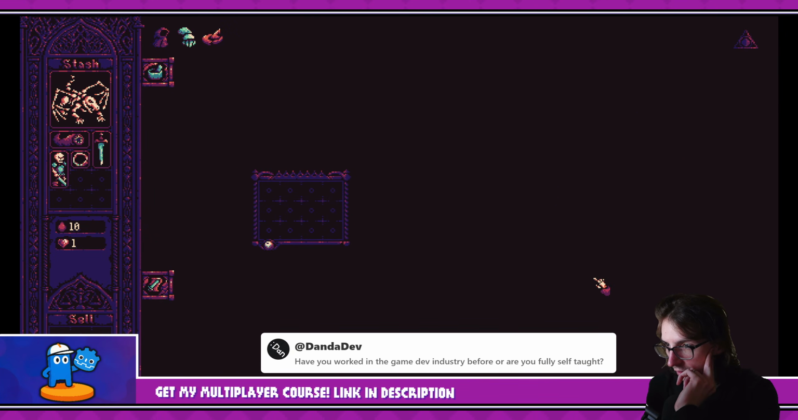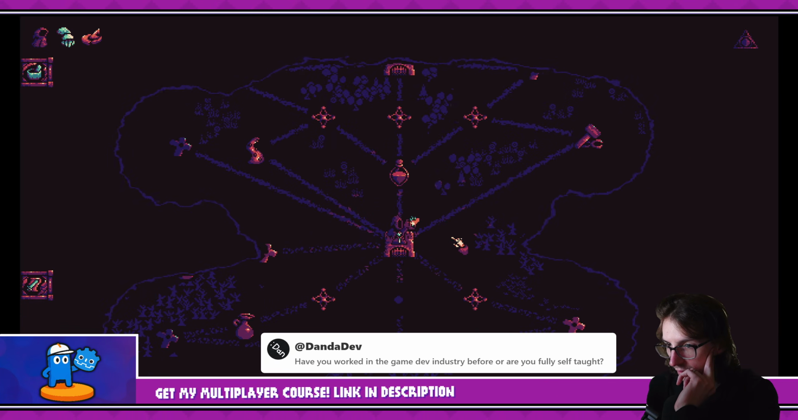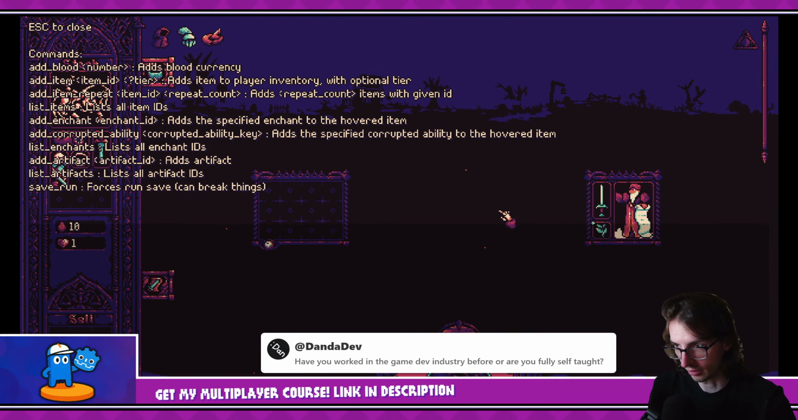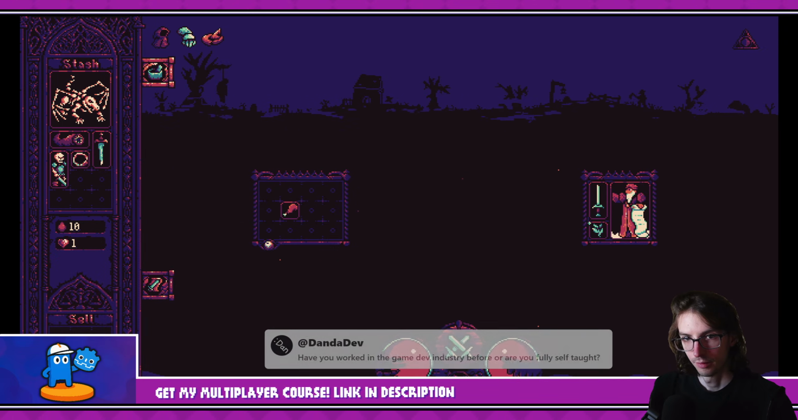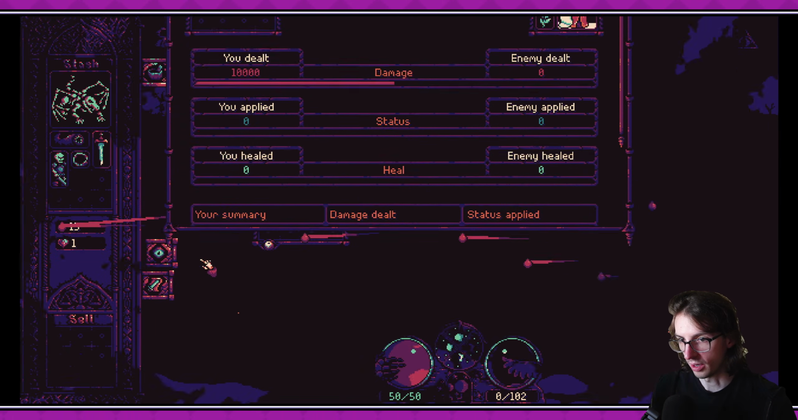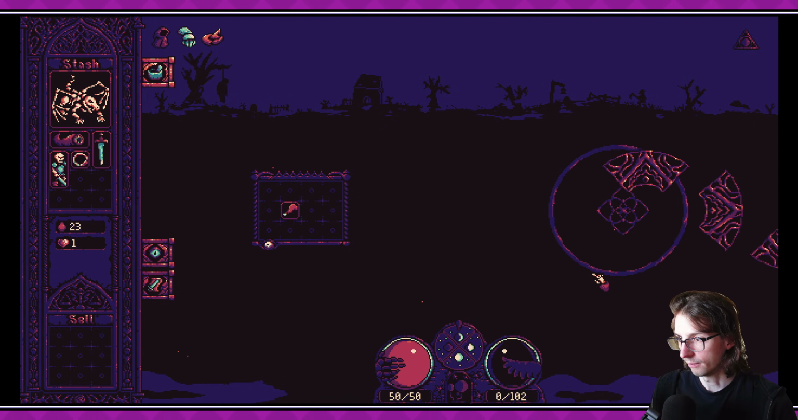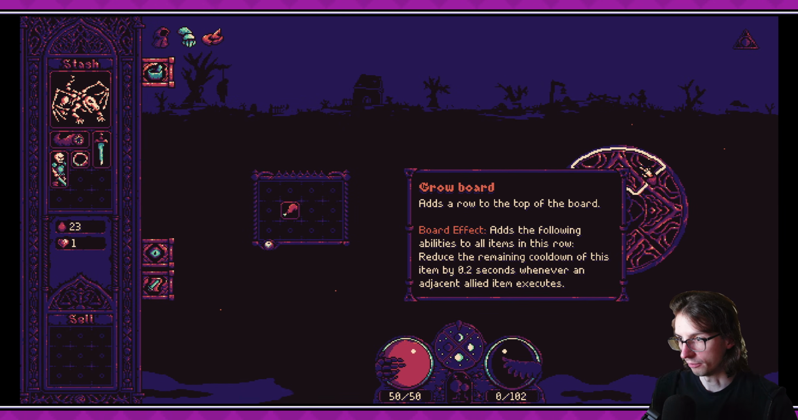That is so much nicer than the text being at the bottom of the screen. I don't know, what do you guys think? Do you like the tooltips better? So instead of having the text at the bottom of the screen, you get a tooltip for the grill board now.